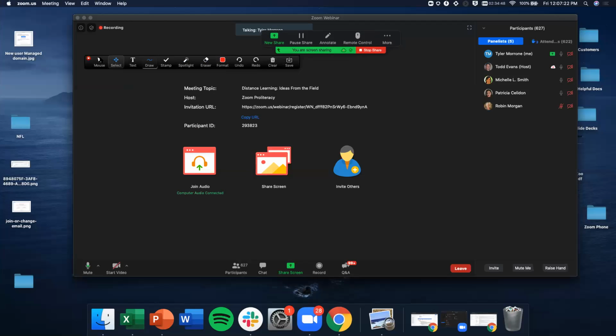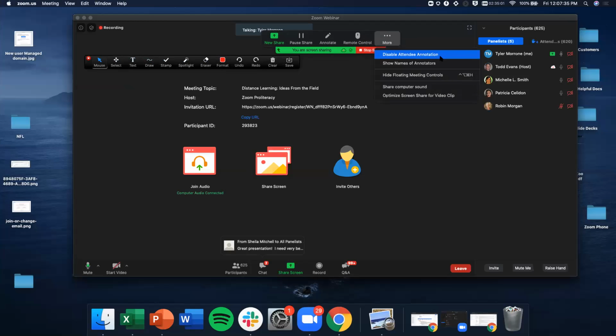Okay. Yeah, and someone put an awesome question in the chat. What if I want only myself as the host or the teacher to be able to annotate? All you need to do is go to this more button and hit disable attendee annotation. That means the host is the only person that is able to then annotate in that session.